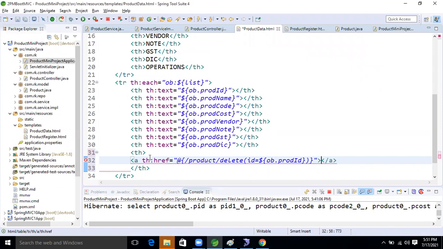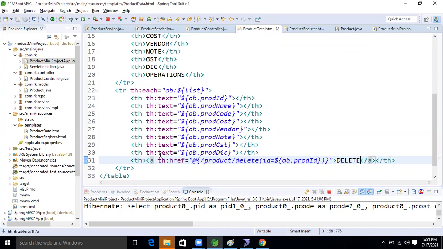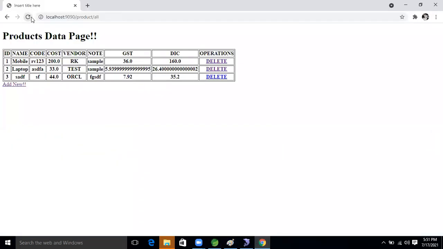Here, just write delete. So here it is product data delete, and this is URL rewriting. Till now we have not written any controller, so we will get a 404, but you can observe the URL. Just I'm refreshing this.